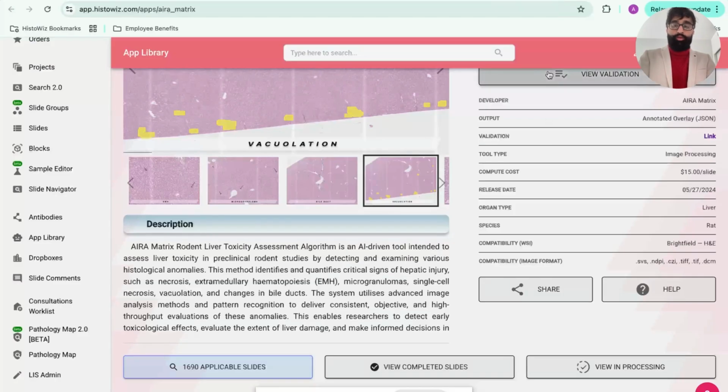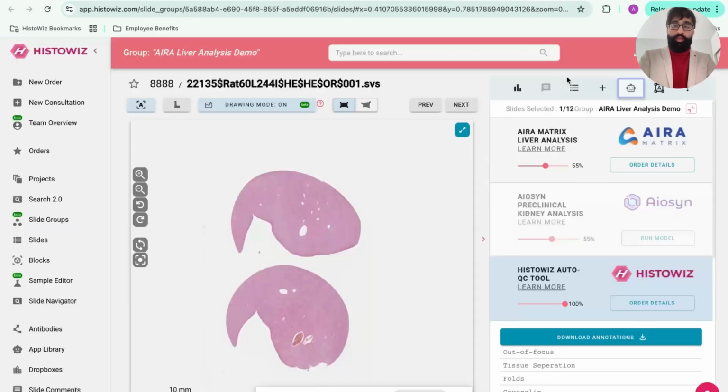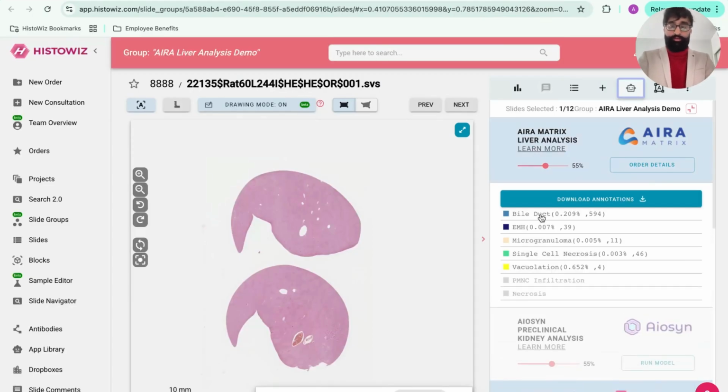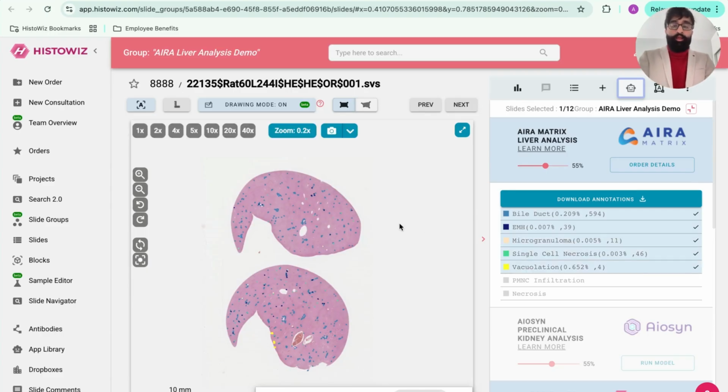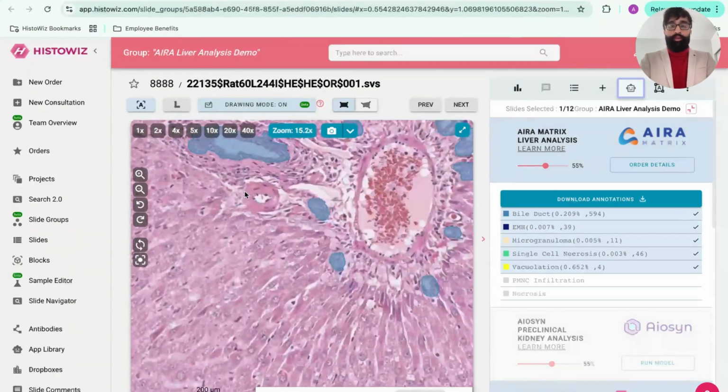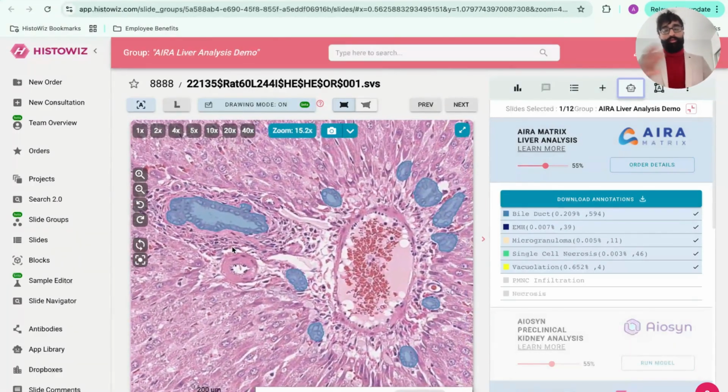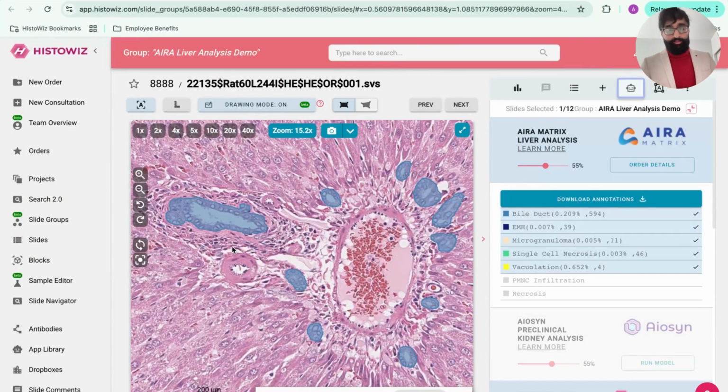Now, going back to the analysis itself, I can click on any of the features that it detects. Say I click on bile duct, EMH, microgranuloma, single cell necrosis, and vacuolation. It shows in as overlays. And say I would like to zoom in on bile duct regions. You can easily do that very rapidly at a higher resolution. And as I mentioned previously, you will also have access to quantifications. For example, over here, it shows that 0.2% of the entire tissue image has bile duct, spanning across over 590 regions across the image.